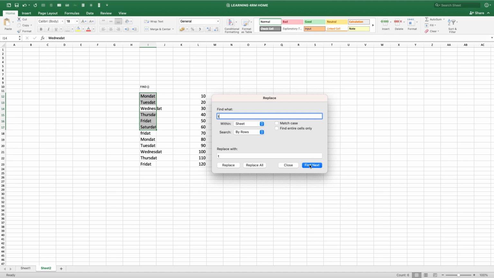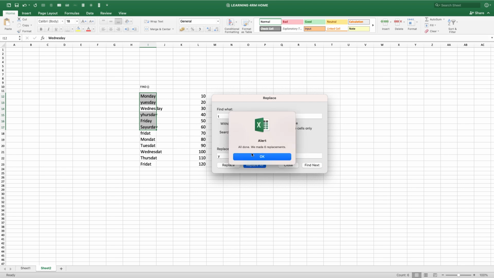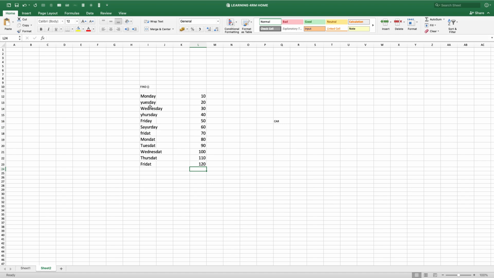You see, so T. It is now just rotating within the selected cells. So now you want to replace it with Y. Now replace all. Replace the first one, replace the second one, or replace all. Now, done. 6 replacements made. Close. So now you see that this side has been replaced by Y, but this over here hasn't.